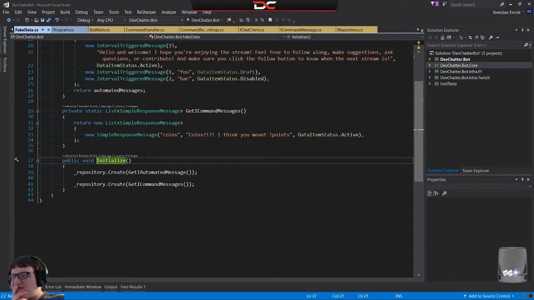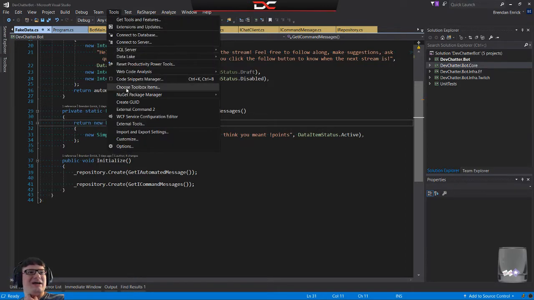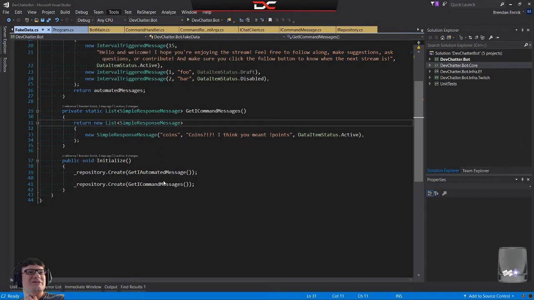Oh, okay, yeah, so these vertical lines right here, that's, I believe, just coming in from Visual Studio now. The productivity tools give that to me. So that is an extension that I have installed in here.